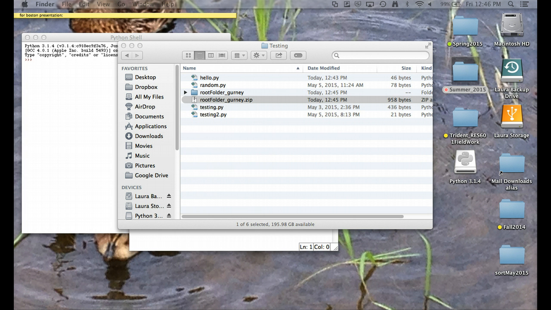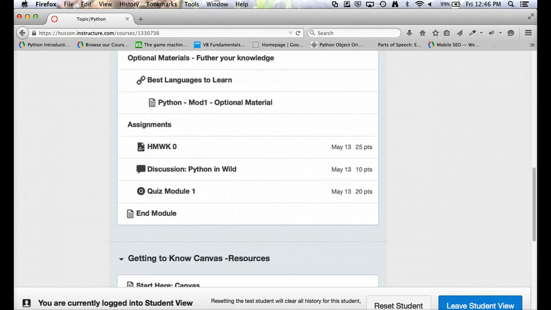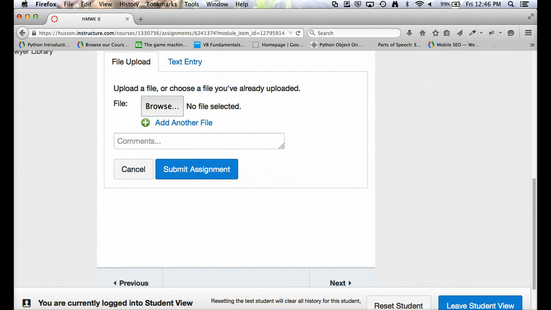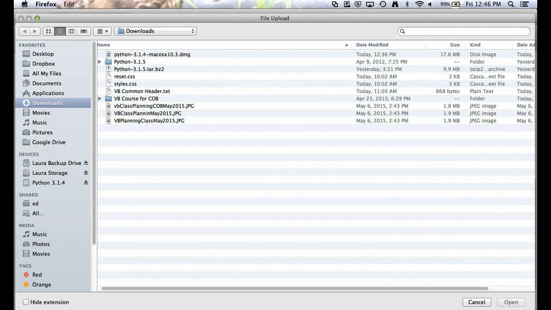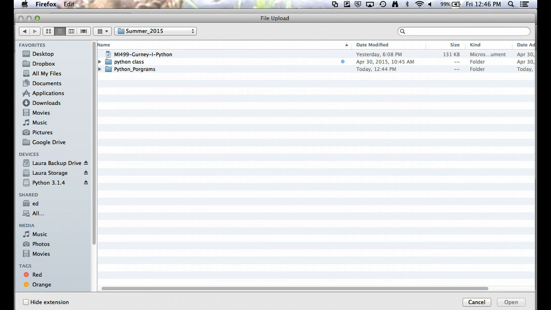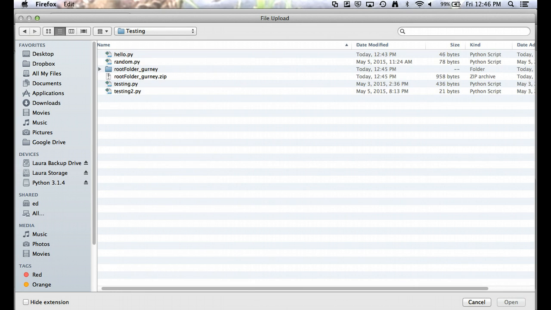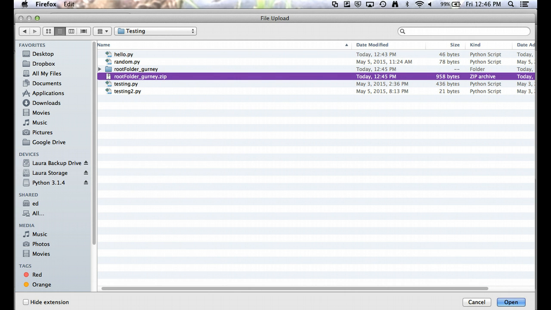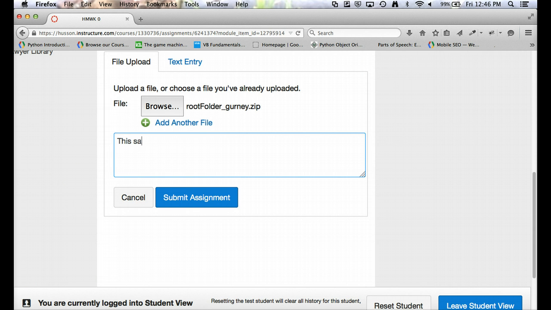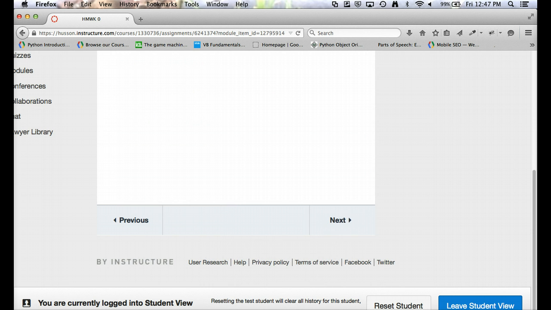So I'm going to go to Canvas. Okay, so now I'm in my Python class. And I'm going to go to homework 0. And I can submit an assignment. And then I can browse for my compressed folder that I just made. So it's in summer, it's in my Python programs, in testing, and it's the zip folder of my root. And I only accept zip folders, so please be aware of that. And then I can say, this was fun. I had trouble with zipping or whatever you had for problems so that I know this. And then go ahead and submit. I'm going to cancel.